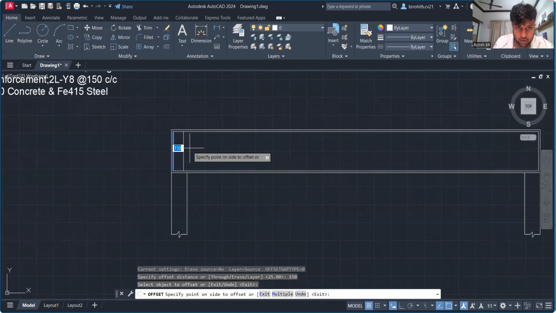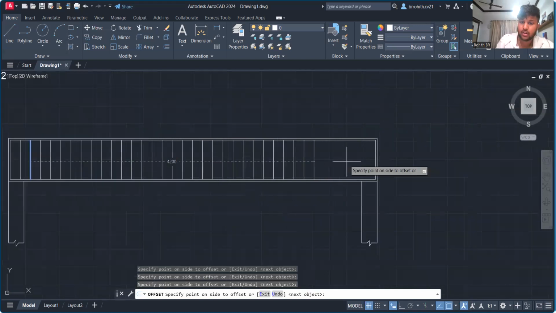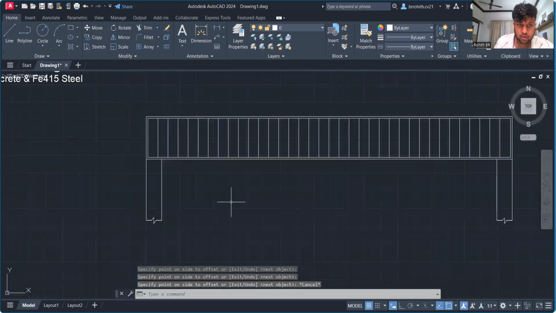Okay, sorry, I have not typed the multiple option. So it's easier this way to do it. It gives you a clear picture of how many, and whenever you want, you can use it multiple times. And we are done with this.